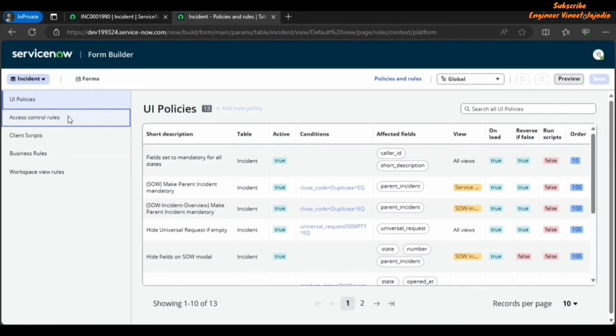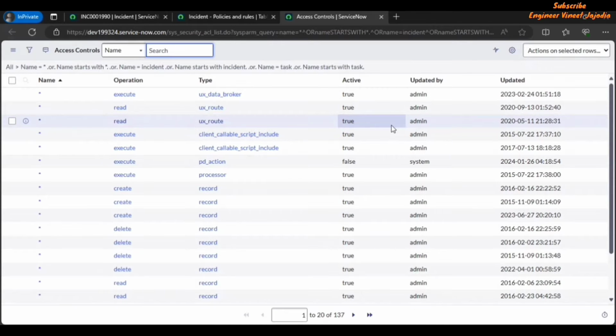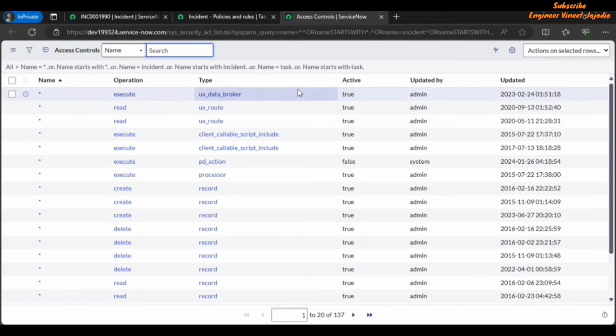Similarly for access control rules, if you want to see all the access control rules, you will see the full ACL list, and if you click here, it's going to take you to the native platform view of the list. So these are the ACLs that are applied on the incident form.